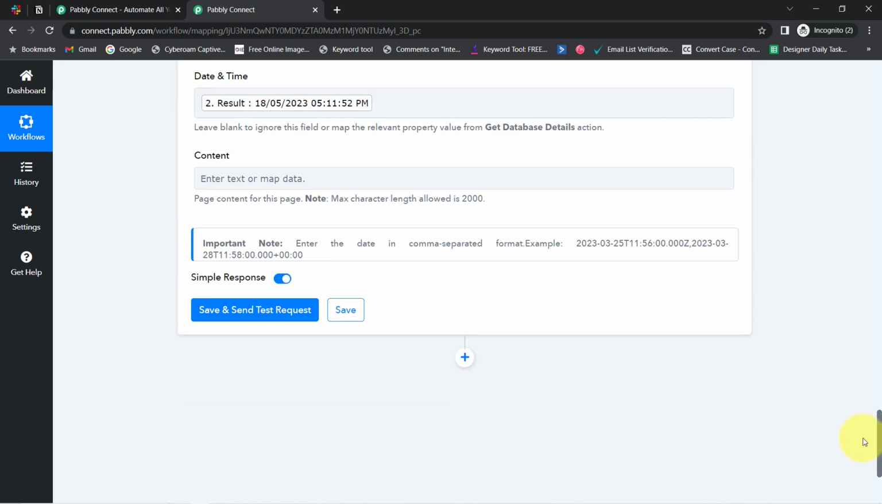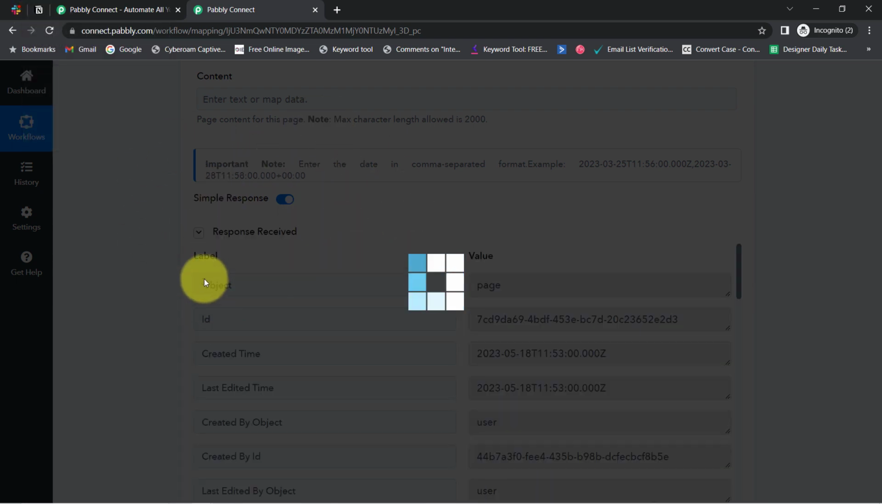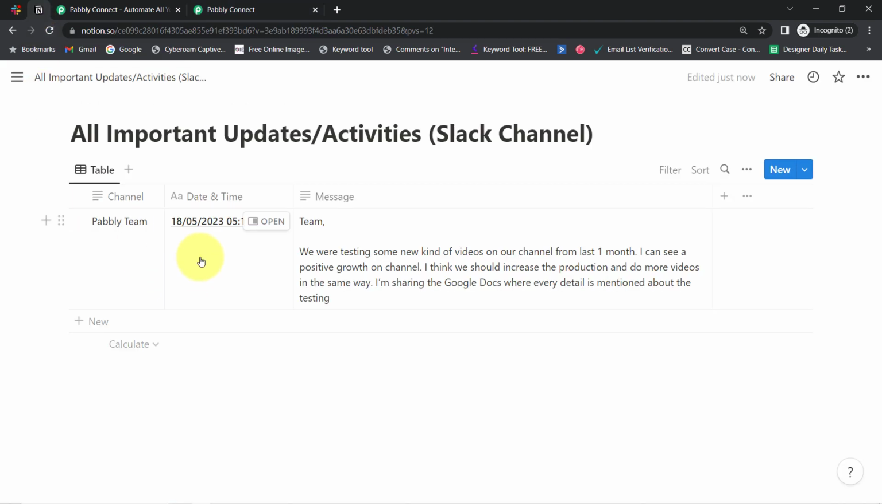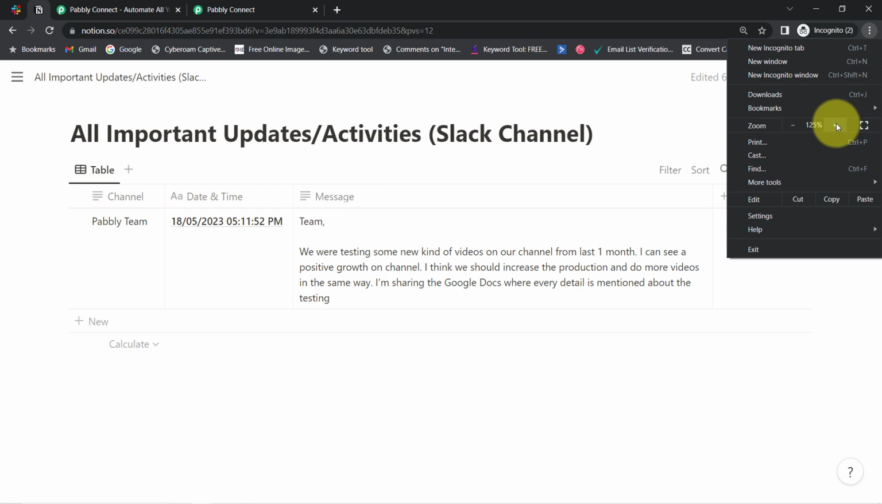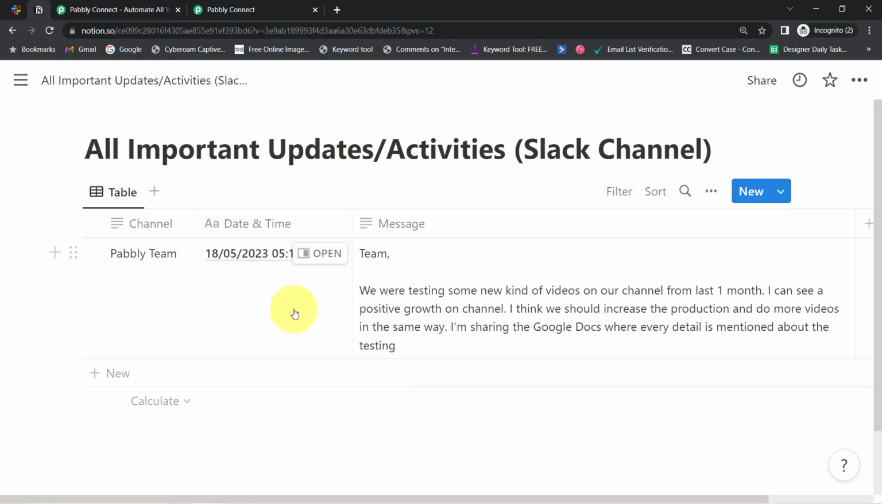Now I will click on this button, save and send test request, and you will notice that a response will be received here, and the response is positive. Let me go back to my Notion application, and here you can notice the details have been added automatically. Here we have the channel name, the date and time of the conversation, and the same message, that is, team, we were testing some new kind of videos on our channel from last month. So this is how, from now onwards, every time someone posts anything on your channel, those details will be collected automatically inside the Notion application.